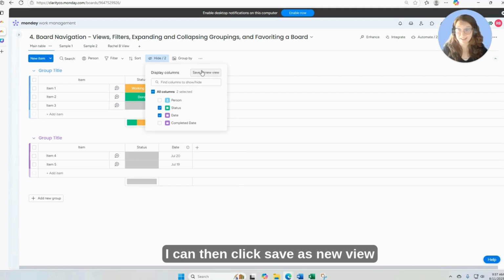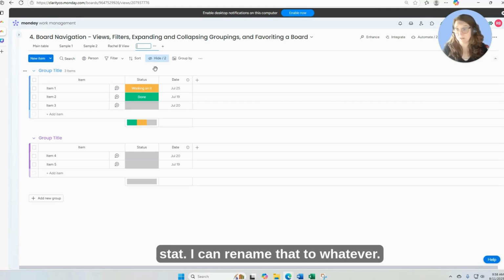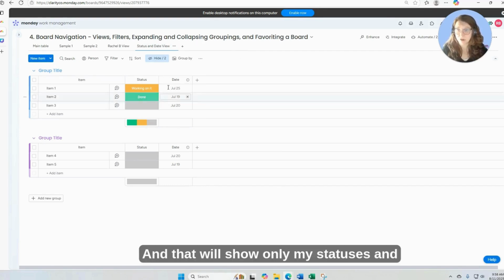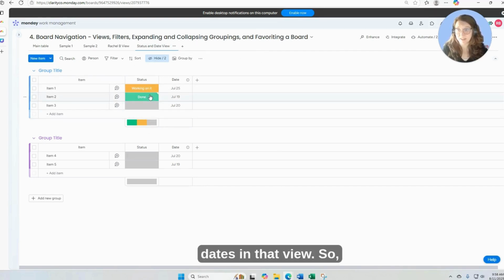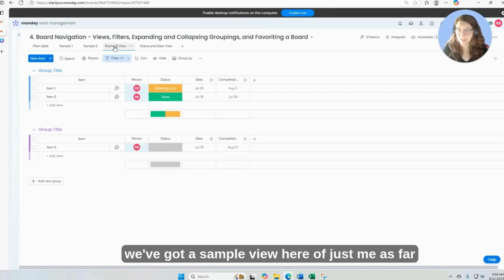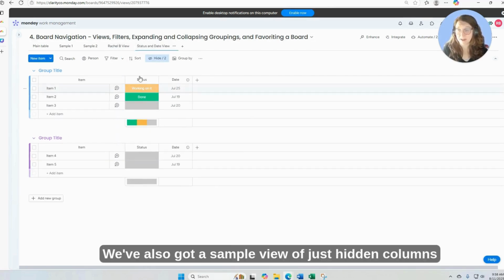I can then click Save as New View, and I can rename that to whatever I need it to be. So I can say status and date view. And that will show only my statuses and dates in that view. So we've got a sample view here of just me as far as Rachel B. We've also got a sample view of just hidden columns.